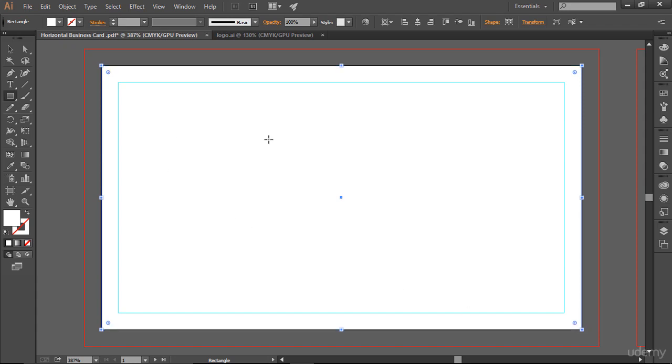You can create anything you wish inside, and if you want to change the background of your business card, you can do it very easily here. If you want to make it blue, black, anything you wish, you can just go ahead and make it.